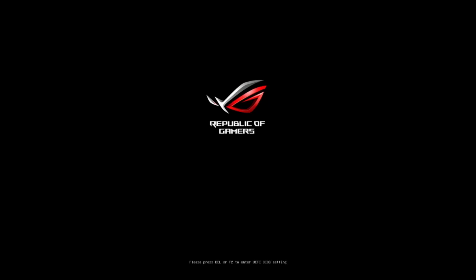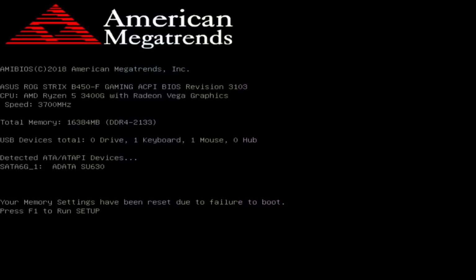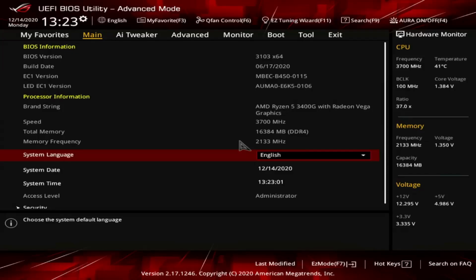Then you're going to see this screen. You do not need to press delete or F12 because it will tell you that in a minute. So there you go, it's saying that the memory settings have been reset due to boot failure, and so on. But they're not. We're just going to go back in. Press F1. Let's go back into BIOS. And now you don't need to change anything at all.